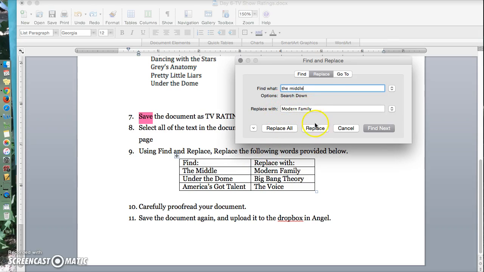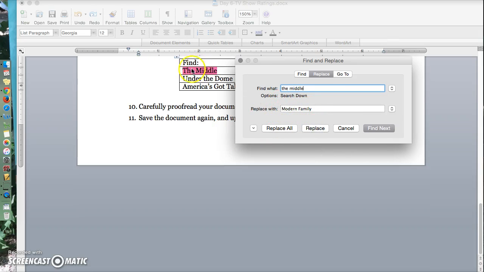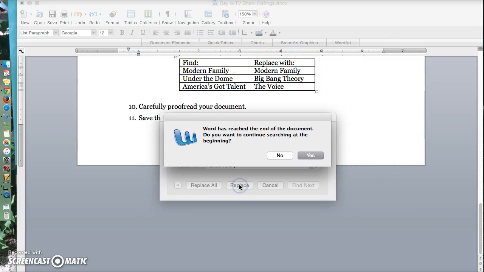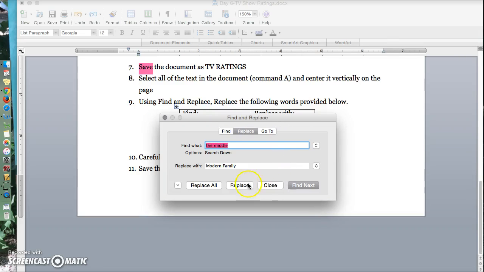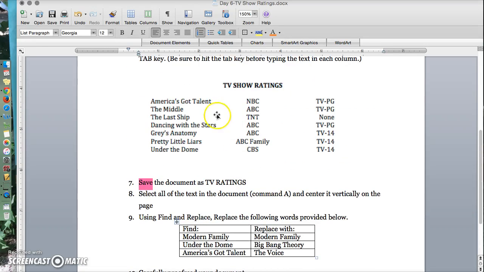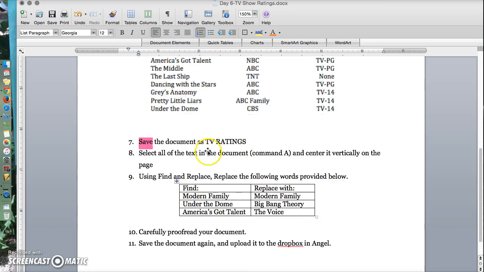Go ahead and put the capital letters in there and replace. So there it found where I typed the middle, and I tell it I want it to replace it. So it's going to replace it, and it says do I want to continue searching? Well, I know it's only in this document once. And so there it is. Now remember, you're not doing it on this document. You're doing it on your new document that you created. So where it says the middle, it will now say Modern Family.